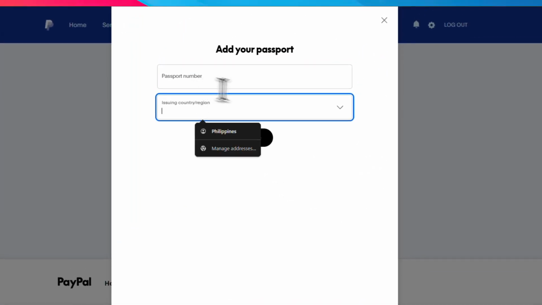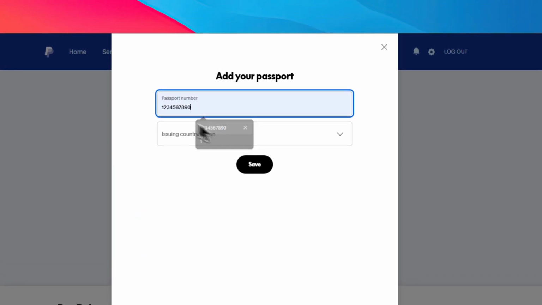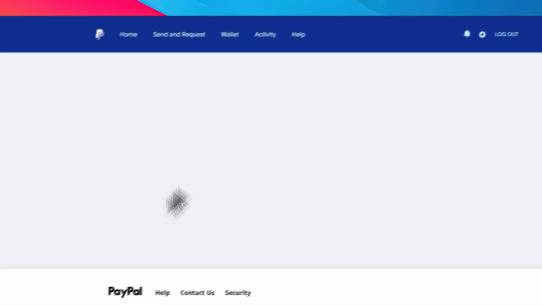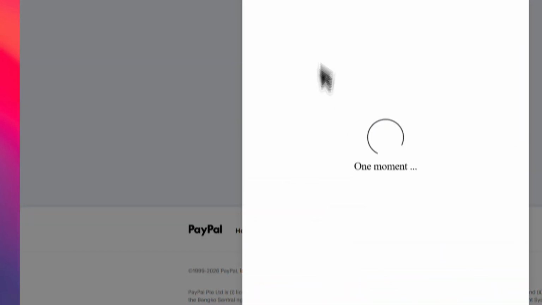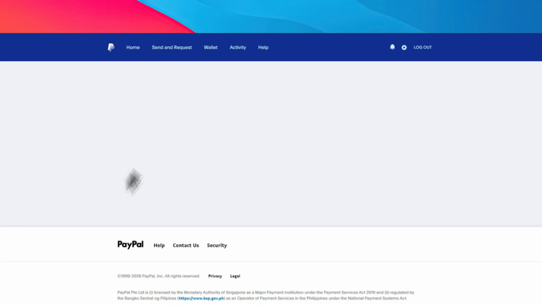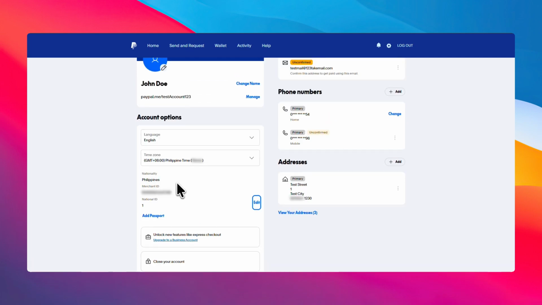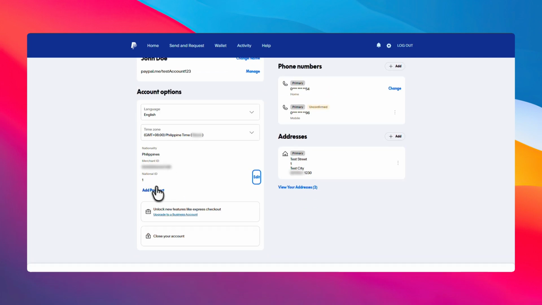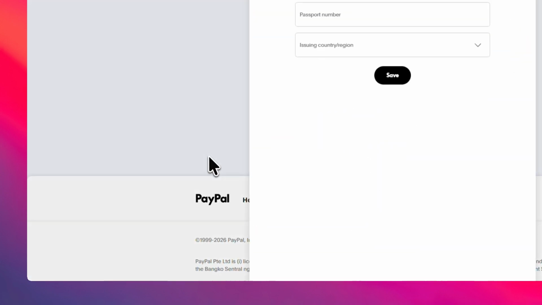PayPal may offer a few different types of identification depending on your country and what forms of ID are supported in your region. In most cases, you'll be able to choose from a passport, a government-issued ID card, or a driver's license. Choose the ID type you want to use. A good tip here is to select the document that is current, clearly readable, and easiest for you to upload. Make sure the name and information on the document match the details on your PayPal account as closely as possible, since mismatched information can sometimes delay the review process.